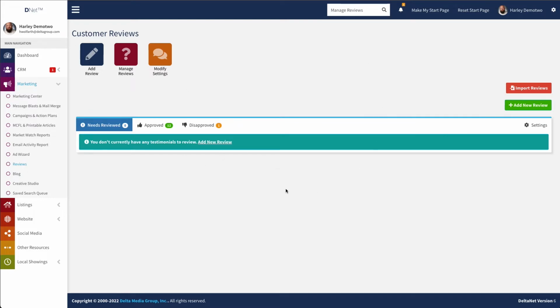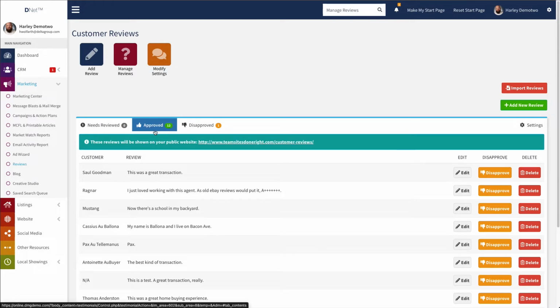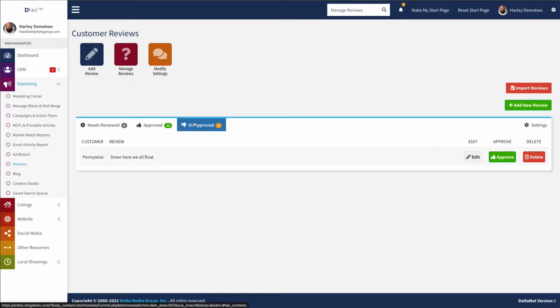The way this page works is once a review is added to the system, it will by default drop into this needs reviewed column. Once I've looked it over, if I want to approve that review, I'll just click the approve button. That'll move it to this approve tab and display it on my website. Alternatively, I could click disapprove, and it'll put it under this disapprove tab where I will keep a record of it here, but it's not displayed anywhere on the website.